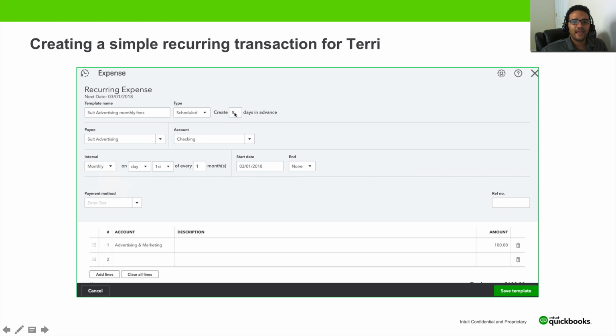And then create days in advance is how much time before the actual transaction date you want this to show up in your books. So if you want to know 3, 4, 5 days before the money comes out of the bank, you want to know that that money is coming out. You want to maybe create that a couple of days before so it shows up in your register before that transaction date.